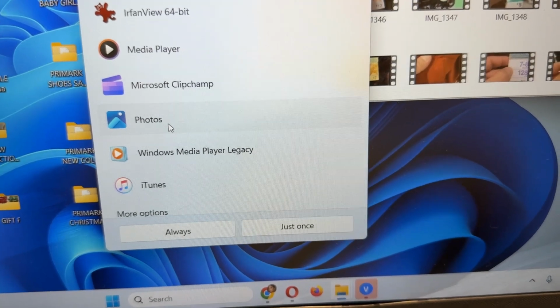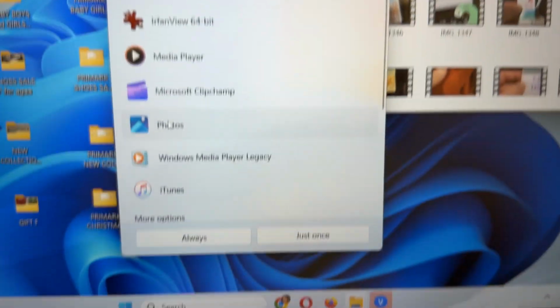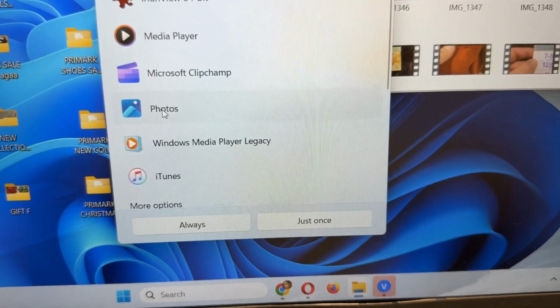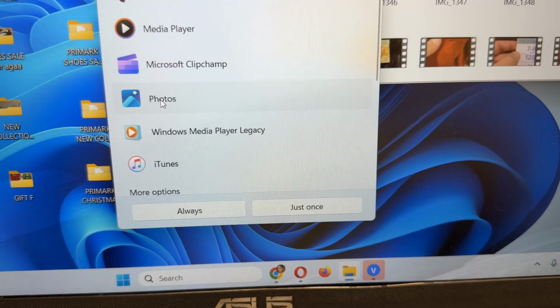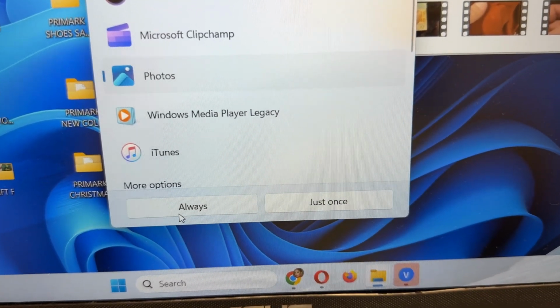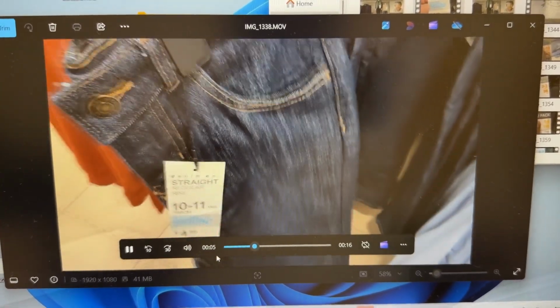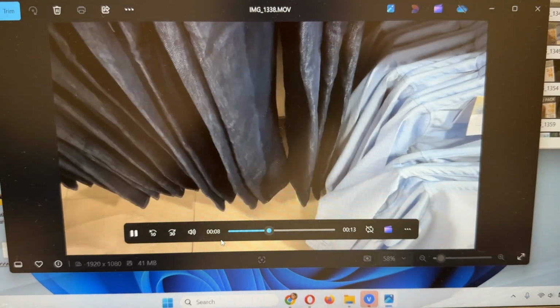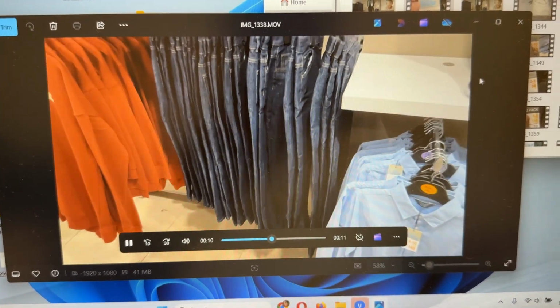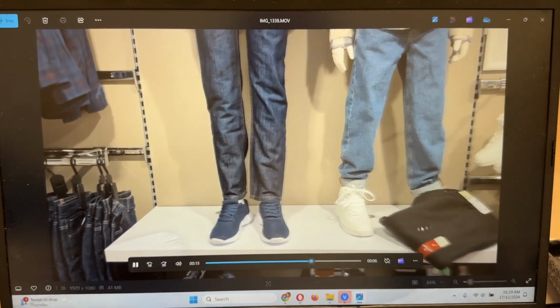This is best to play your videos and photos as well. Films and TV only plays videos, but Photos plays videos and shows photos. So click on Photos and then Always. Now the file will be opened without errors with the Photos app, which is nice. I like it. You can see now.